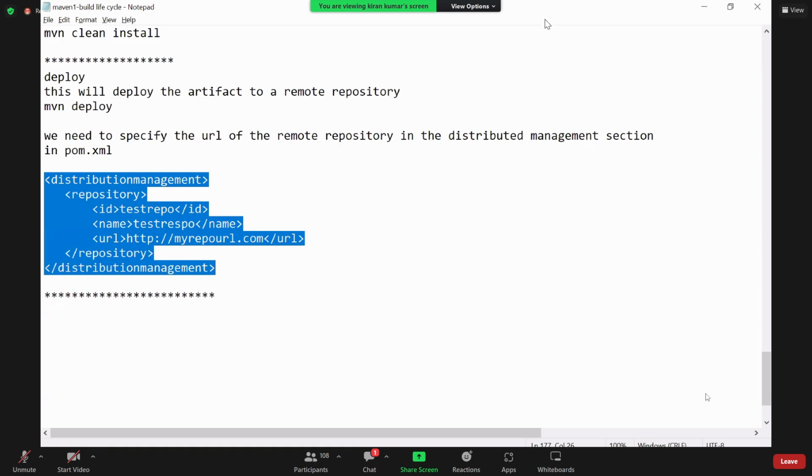Okay. Any questions till now? So tomorrow I'll complete some portion of Maven and then I'll go to the other library, the logging library.